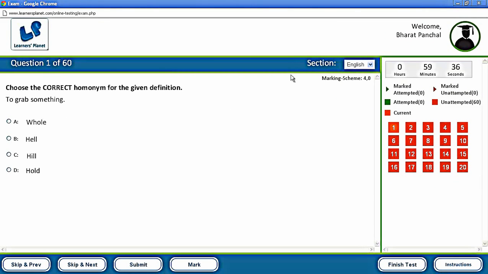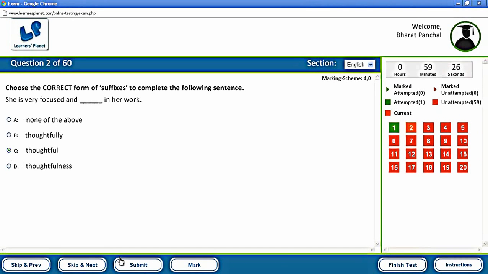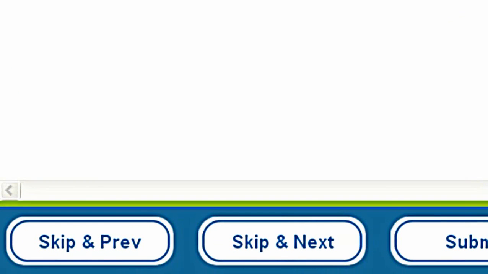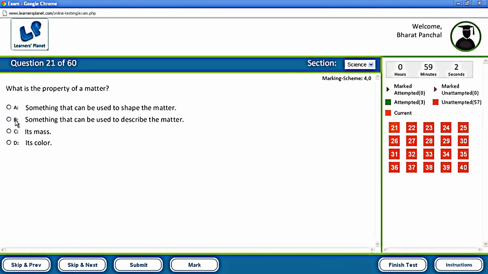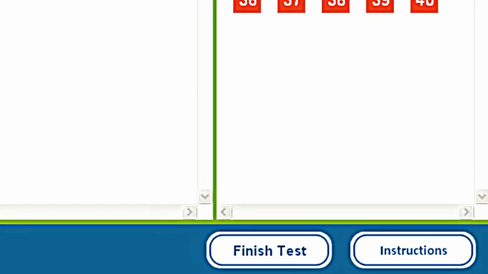Read the questions carefully and then write the correct answer. After marking the answer, click on Submit. If you wish to mark any question, click the tab Mark. If you wish to go to the previous question, click the tab Skip and Previous. If you wish to go to the next question, click on Skip and Next. When you have finished your test, just click on Finish Test.